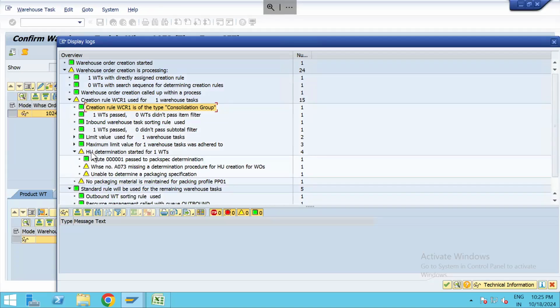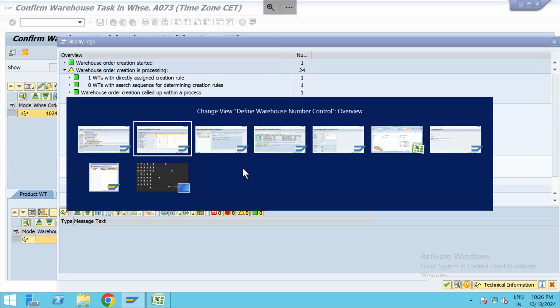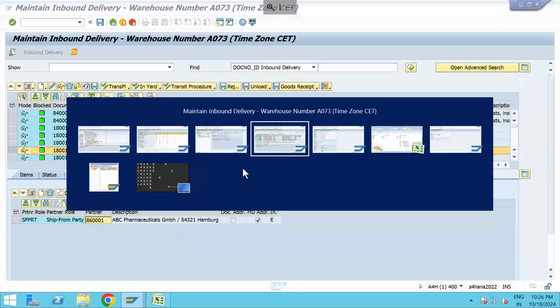Root determination passed in HU determination. Warehouse number A073 is missing a determination procedure for HU creation for warehouse order. Okay, what does that mean? Let me show you.